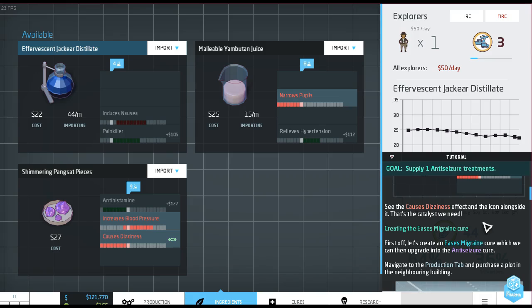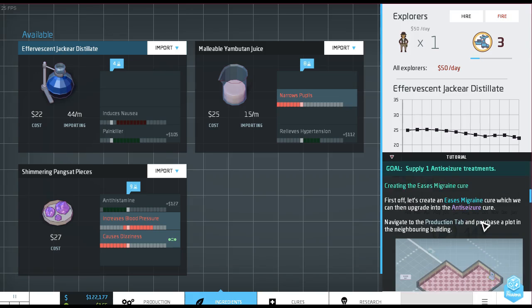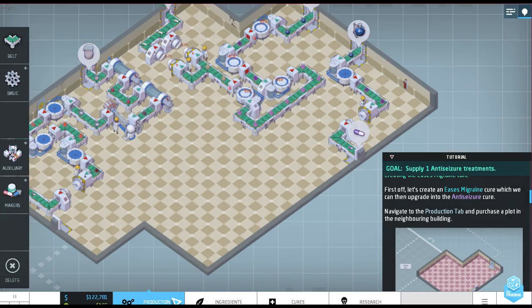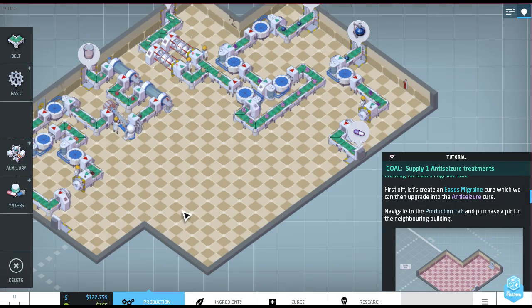Creating the eases migraine cure. First off, let's create an eases migraine cure which we can then upgrade into the anti-seizure cure. Navigate to the production tab and purchase a plot in the neighboring building. But I don't need that. I have space. Oh, no, I don't. No, I don't, actually.